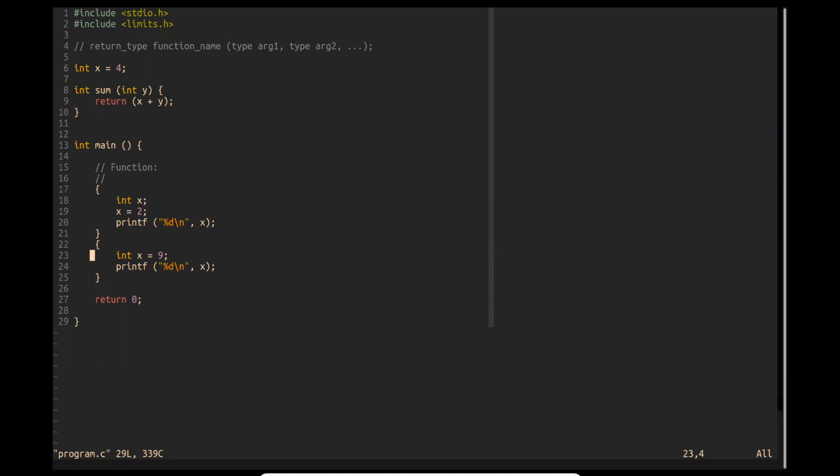Okay, so this is called block scope. The value of x as 9 will live from line 22 to 24. After line number 24, it will be dead. There won't be any local x. So with these curly braces, you can have a block scope.